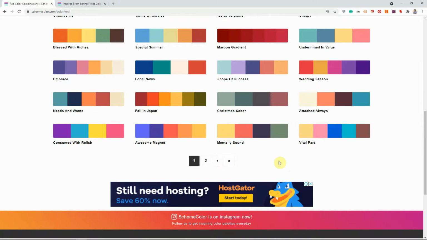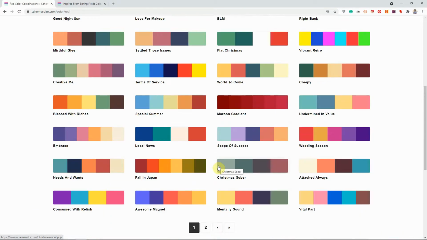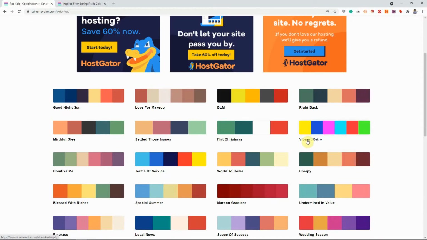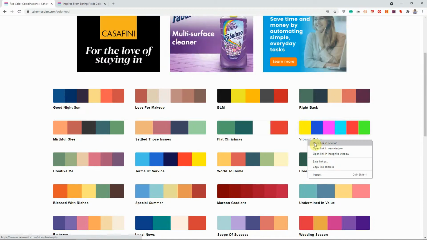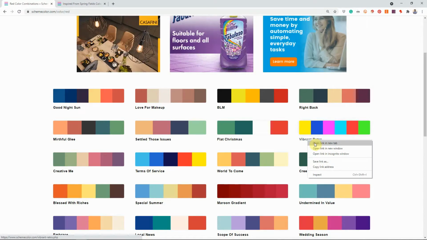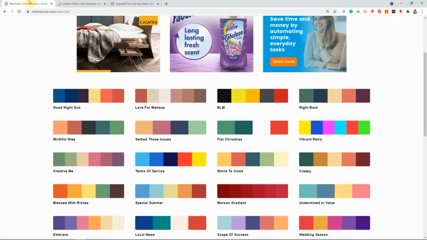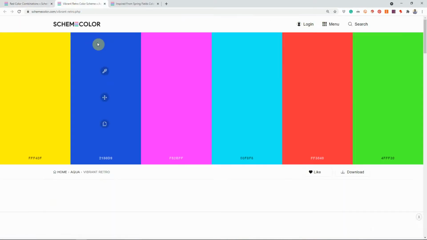Alright, and some will just have one page, others will have multiple pages, and basically you just go through them, see what catches your eye. And obviously once you find something that you like, you can click on it. So let's say we want, I don't know, vibrant retro. What I tend to do is I like to right click on it and open the link in a new tab. So if I see that it wasn't really matching what I want, I can always just go back to the previous tab and continue my search. So click and open a new tab.